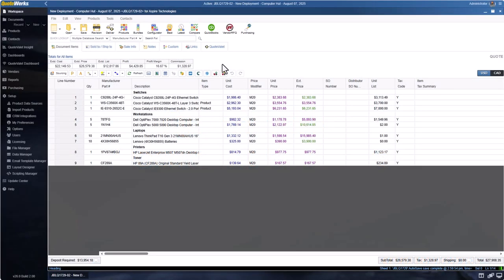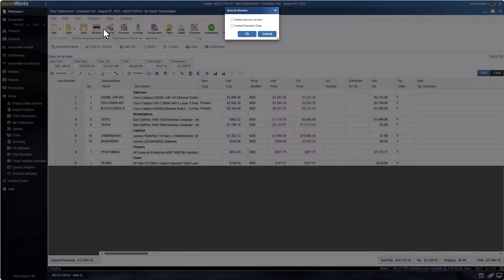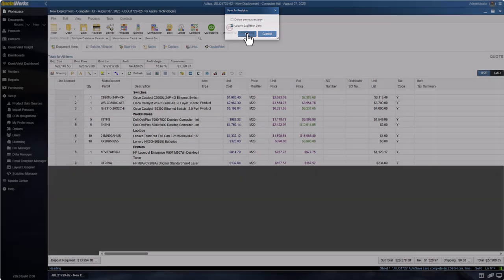To create a revision, click on the revision icon on the standard toolbar. This opens the Save As Revision dialog. Here you can delete the previous revision and/or update the document's expiration date. It is generally not recommended to delete the previous revision, as the point of creating revisions is to have a history of changes on a particular document. Click OK to create the new revision.